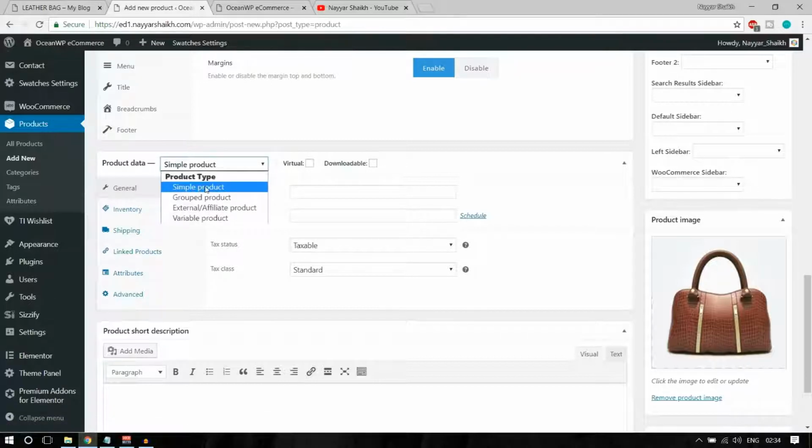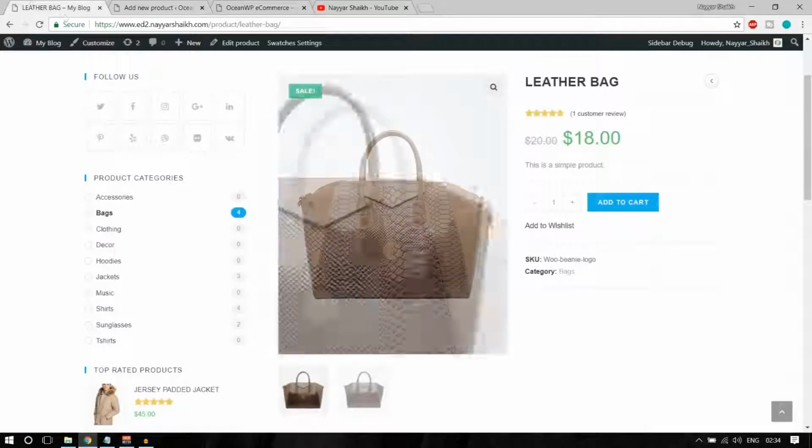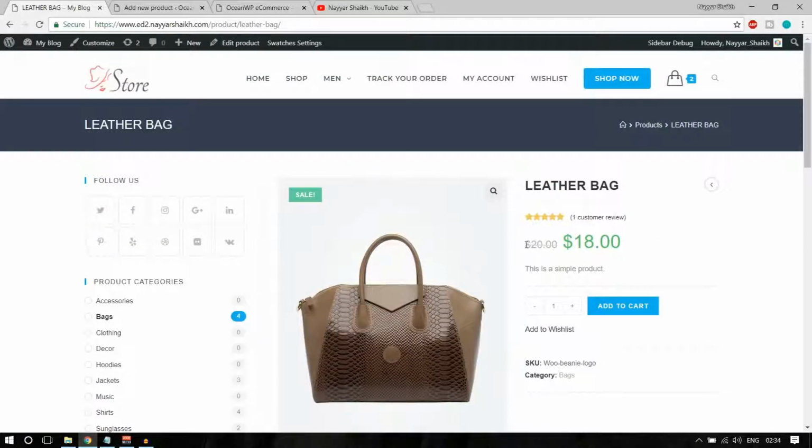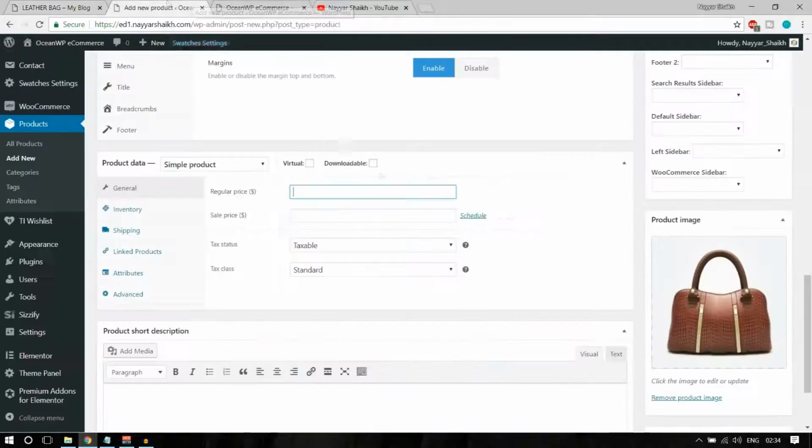Now first of all we have to create a simple product. Okay, so we have simple product selected over here. You can put in the price. For example, the price over here is $20, and on discount they are giving $18. So if you want to give a discount like this, where one price is struck out and the other price is given, it's very easy. You can select the regular price and type in $20, and in the sale price type in $18.